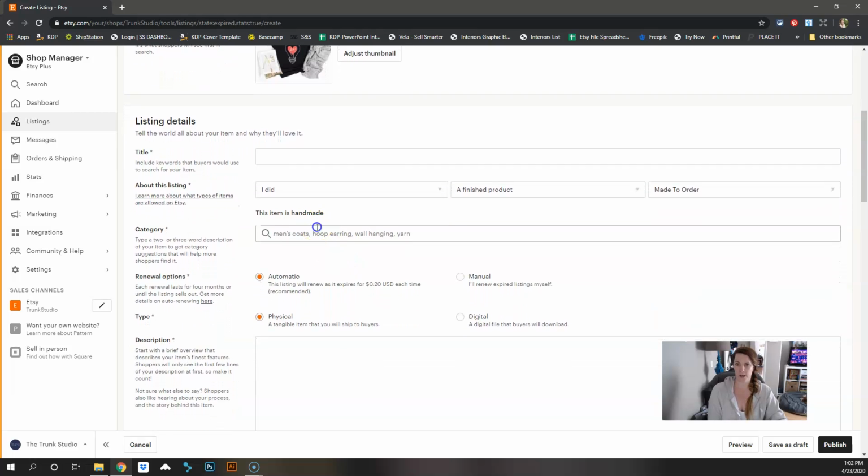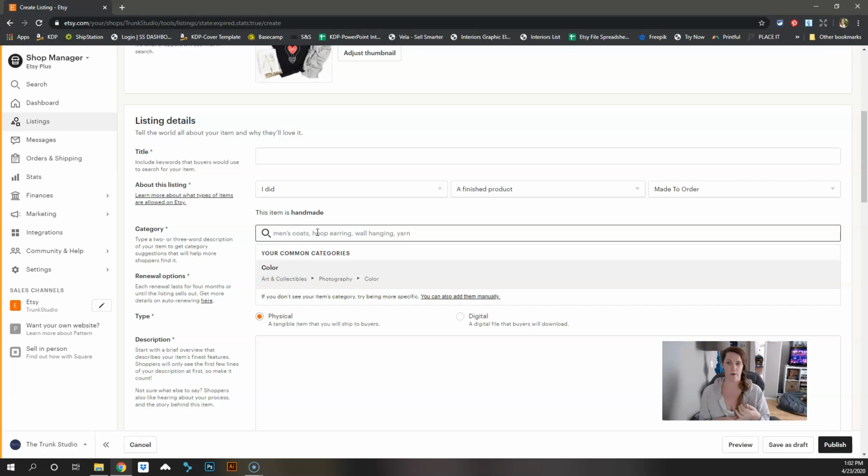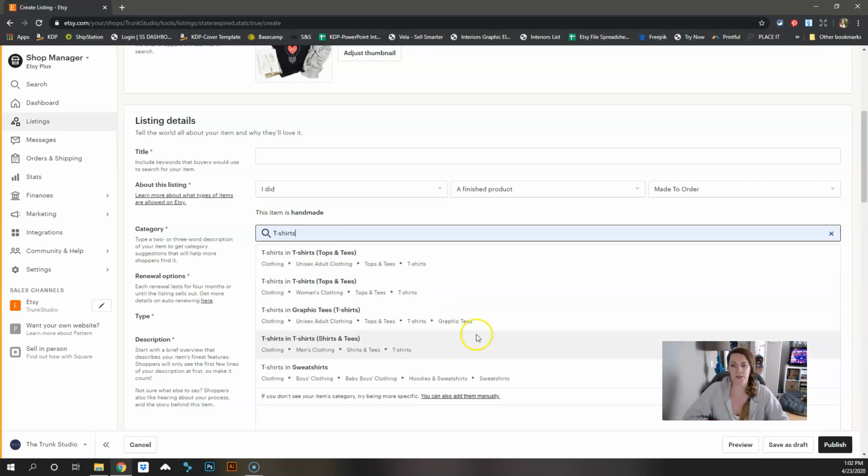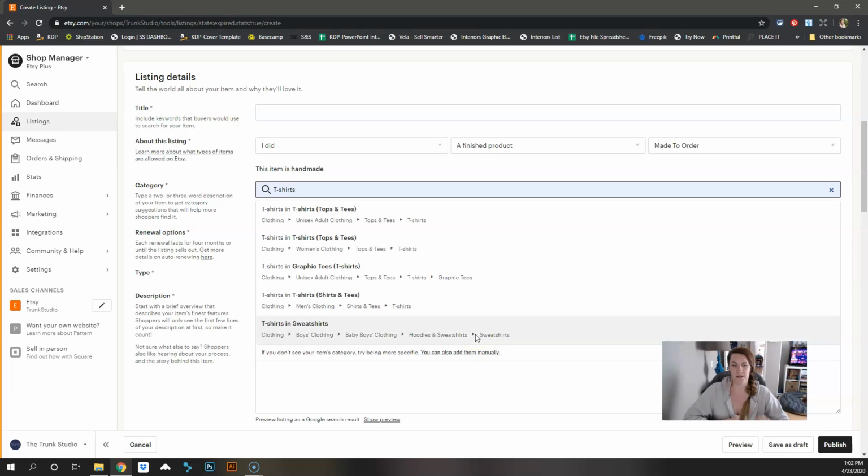All right. So for category, you can type whatever it is. So if you're selling t-shirts, type t-shirts, sweatshirts, mugs, totes, whatever, and then it'll start to break everything down for you. So what I do is I'm going to type in t-shirts. Okay, and then you kind of just choose the one that works for you. This is a unisex top, so I could choose unisex adult clothing. I could also choose women's clothing because, for instance, if my shop is all women, then I might choose that because then it's in a more niched category. So I'm going to choose women's clothing.